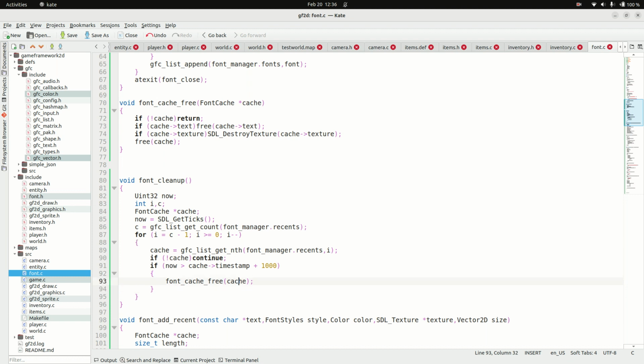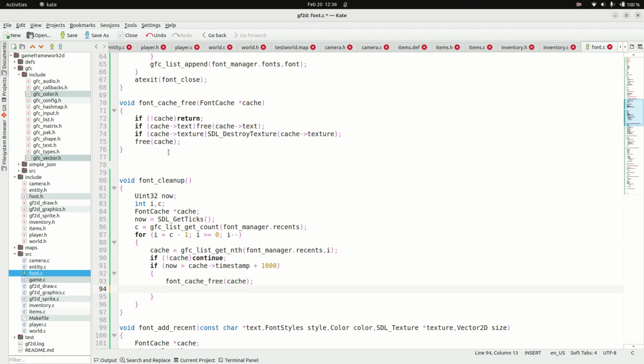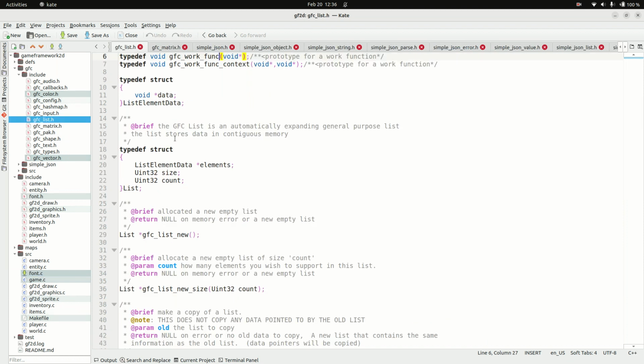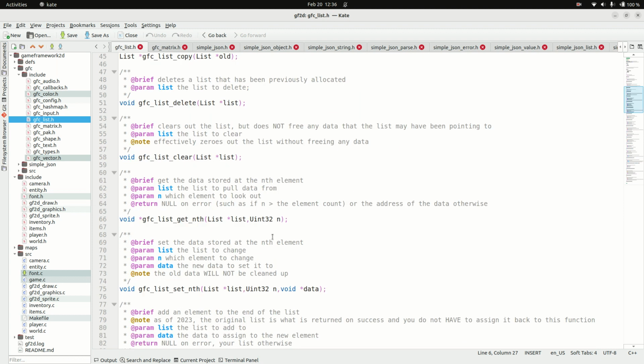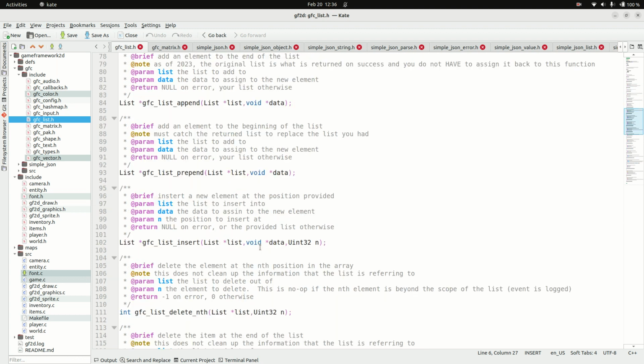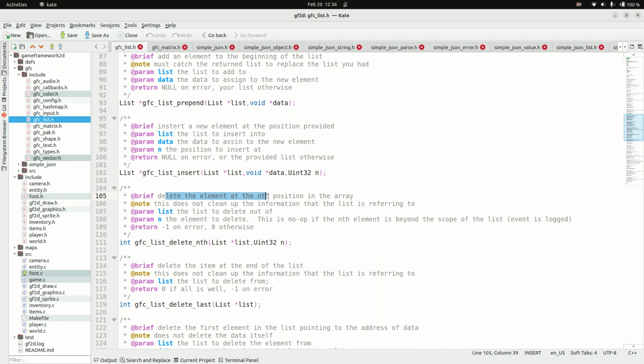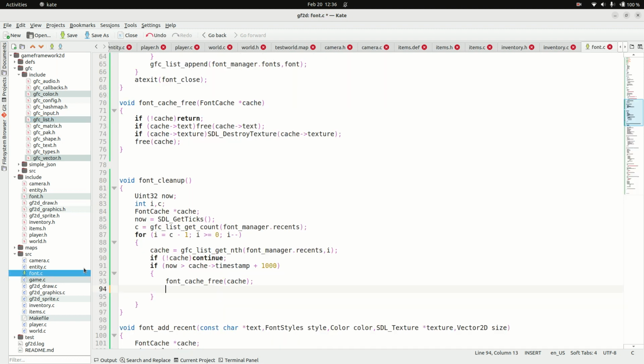Now that I've deleted that out of the array, I also need to delete that point in the array. So let me go to my list, and I want to delete nth. Delete the element at the nth position in the array. This does not clean up the information that this list is referring to. Cool. And the list we're freeing from is this one. Proper list management.